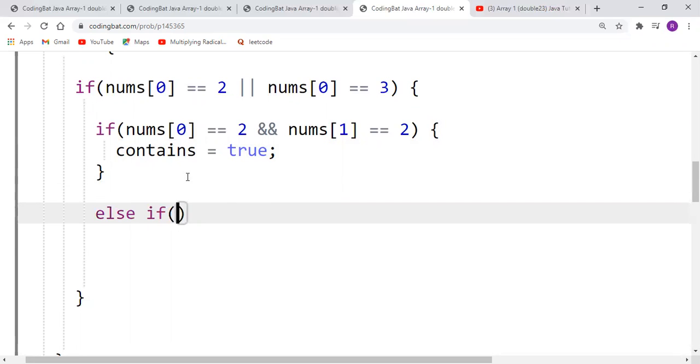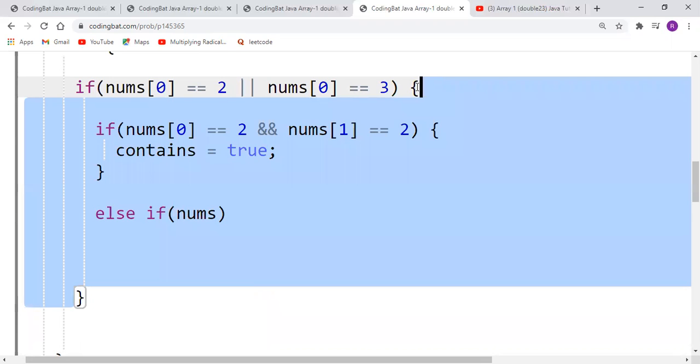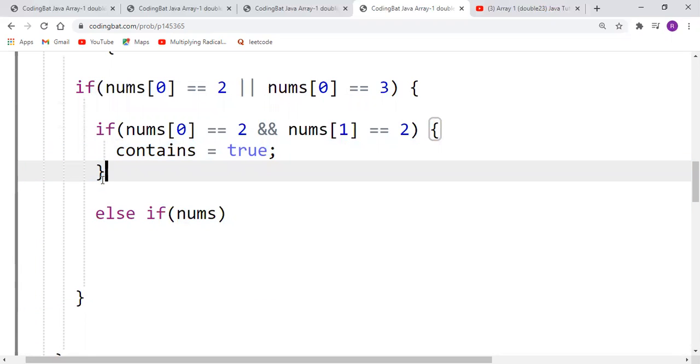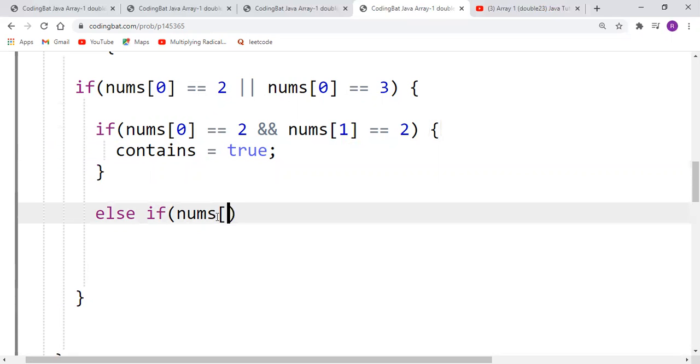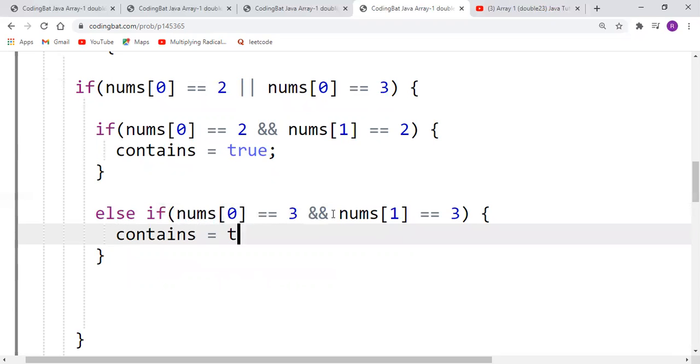Otherwise, and this is of course catching if it's 3, so we're only going to be inside this block of code if it's either a 2 or a 3. And if it's a 2, then we've prepared for that eventuality. And if it's 3, we're going to do that now. So if nums of 0, the first element in the array, was equal to 3, which is of course what led us into this block of code anyways, and nums of 1, which is of course the next element in the array referenced by the next index, if that too is equal to 3, then contains will equal true.